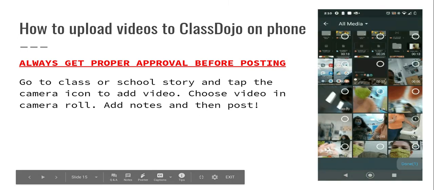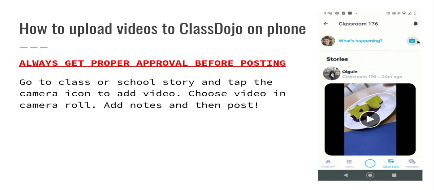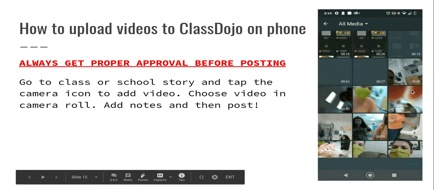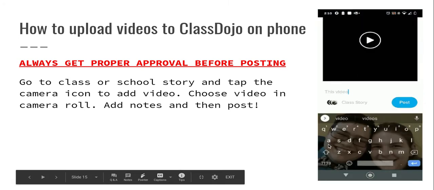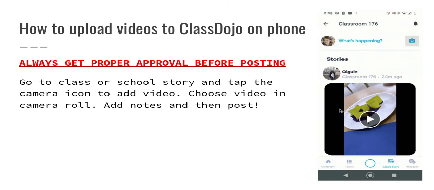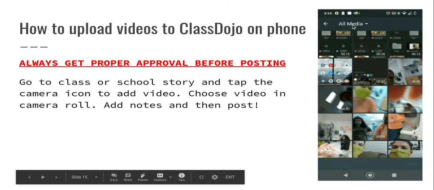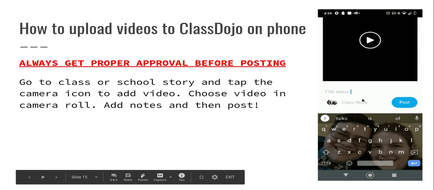So I have a GIF over here. I'm going to wait till it loops around. Okay, so here's the camera button up here. It's in the class story. Then it opens up the camera, and did you notice there's a little picture down here? Those are all the old pictures that have already been put on your phone. Okay, here are the pictures, and it says all media. You can choose different things like downloads. Then at the bottom, it says done. And then you type your little note, and you push post.